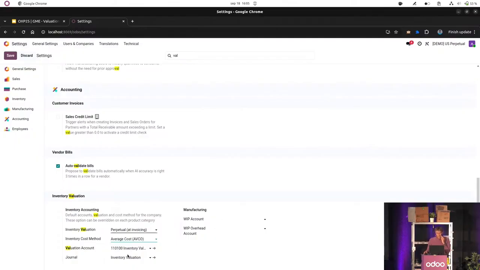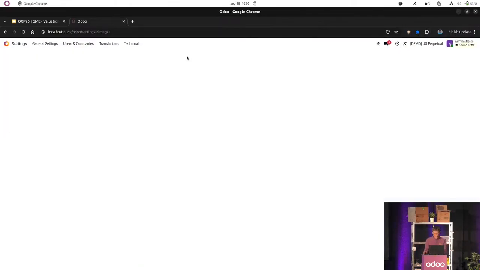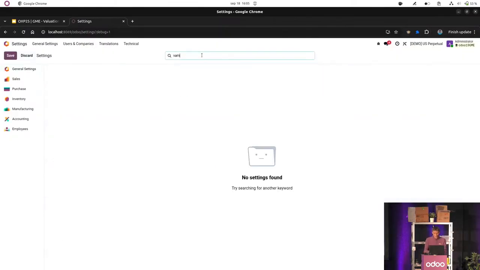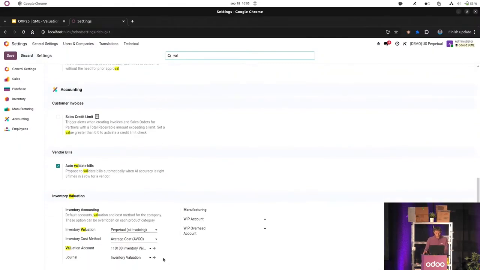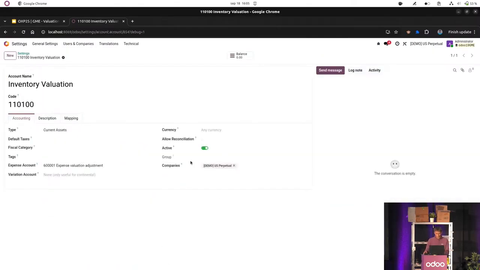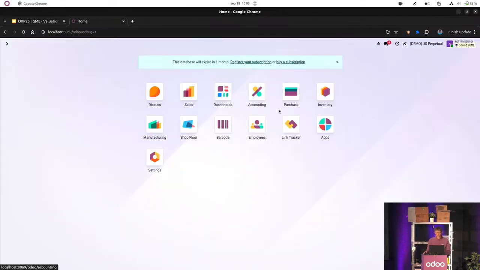And we have a valuation journal. I will go into debug mode, and a valuation account. On that valuation account, and that's very important, we have set up an expense account. In this expense account, we will store the value of all the products that we have received but were not billed yet, or the value of the products we have delivered but for which we did not do the invoice yet.